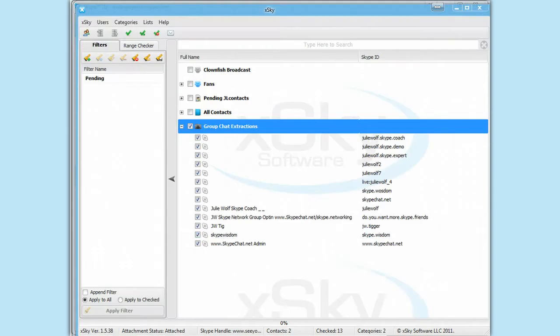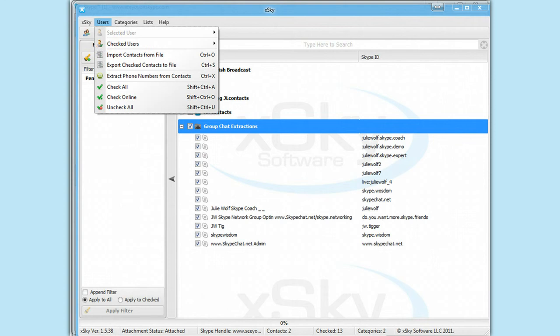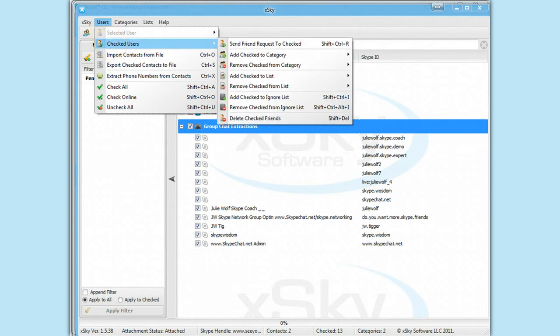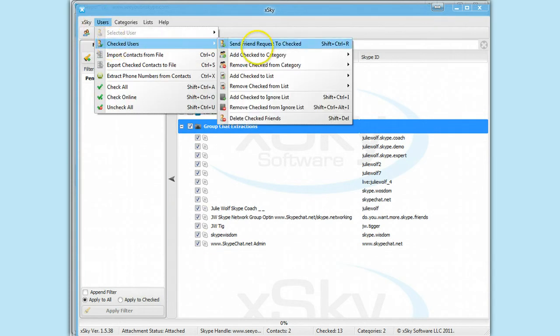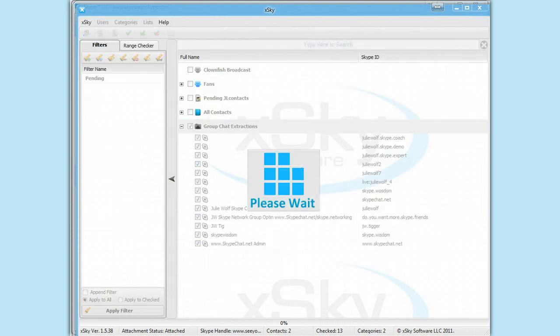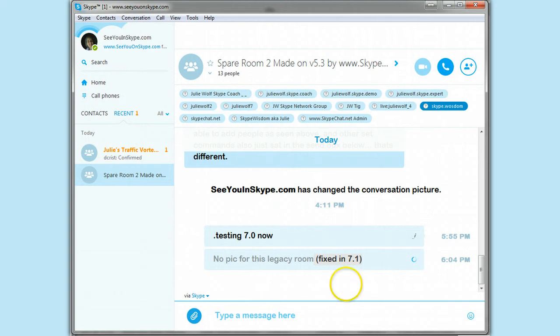So we're going to go to xSky, and we're going to say users, checked users. I have them all checked, and I checked them all with just checking that. I don't have to go down and check each one. Users, send friend request to checked. It's working. Is it sending it? I don't see any activity here. So I'm thinking it didn't send the friend request to all of these people.